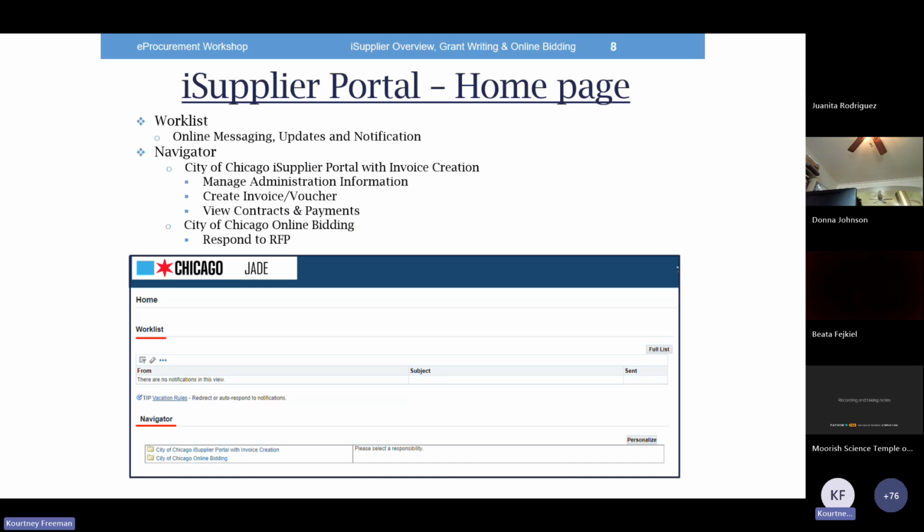Okay, so once you're in iSupplier, what we're doing right now is that we're just going to be going over the administrative tab. So once you log into iSupplier, you're going to notice the two major things of the work list and your navigator. From the work list, this is where you'll see when things are being submitted and or being done with under your account. You're able to see all of the online messaging updates and notifications under this header.